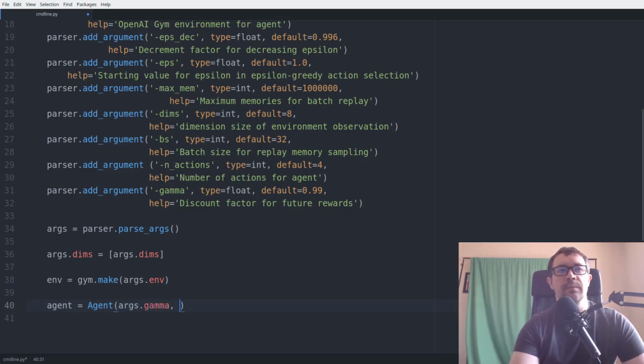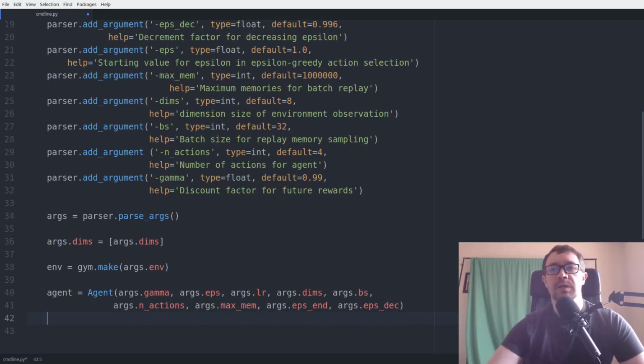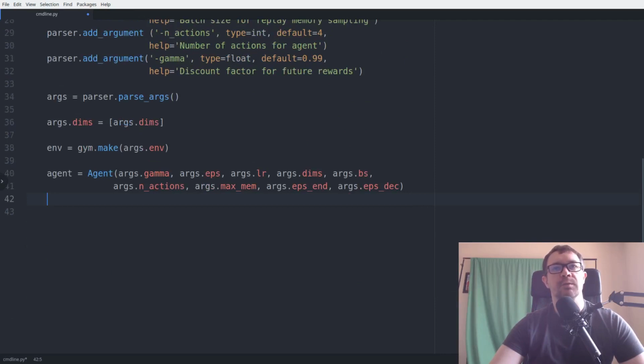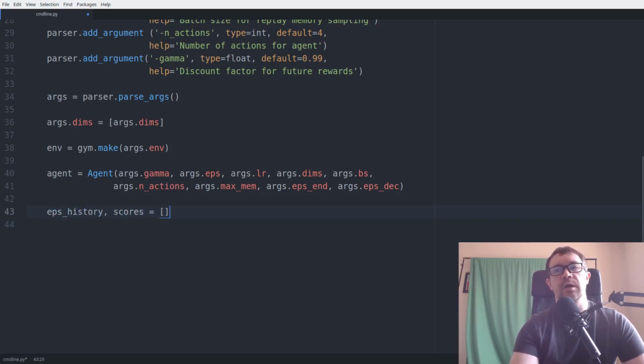We'll pass it gamma, the starting epsilon, the learning rate, dims, batch size, number of actions. It'd help if I could type that correctly. Number of actions, args.maxmem, eps end, and args.epsDecrement. So this will take all of the parameters from our command line and turn it into an agent. So next we have to actually play a sequence of games. So we will say at the top of all of them, epsilon history and scores are empty lists. This will keep track of the epsilon over time so that we can see how the score increases as a function of decreasing epsilon. And then, of course, an empty list for the scores to keep track of the scores from every episode.